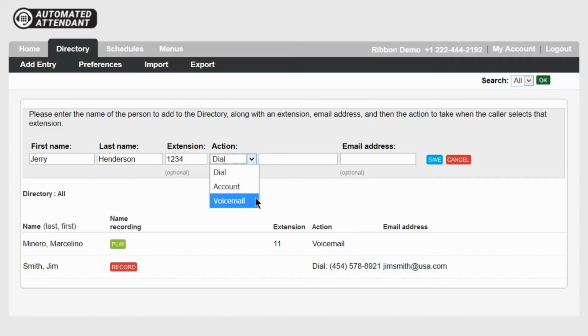Voicemail will send the call to the auto attendant's general mailbox so the caller can leave a message. These messages are visible via this web portal. This might be a good choice for an employee that has recently left the organization. Once you are satisfied with the information, click Save to store the new user or Cancel to delete the changes.